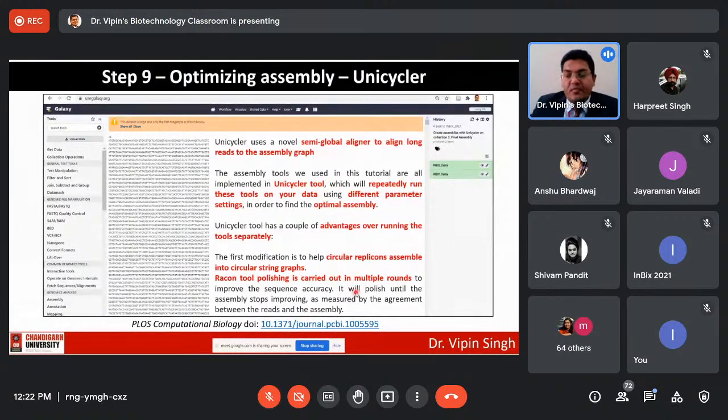assembly. Right? So then we move on, and this is the output that you get from Unicycler. For RB01, you'll get four assembled sequences. I'm showing you sequence one. There are four such here. For RB0, you'll get around 30 such sequences.